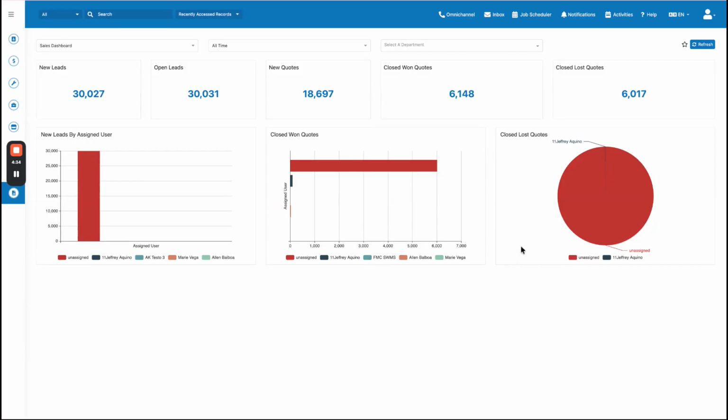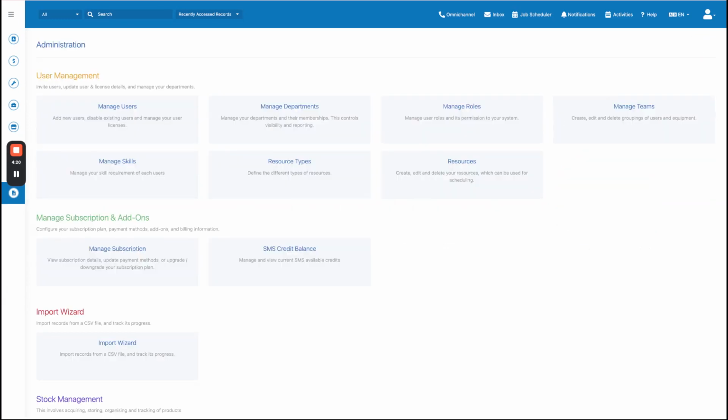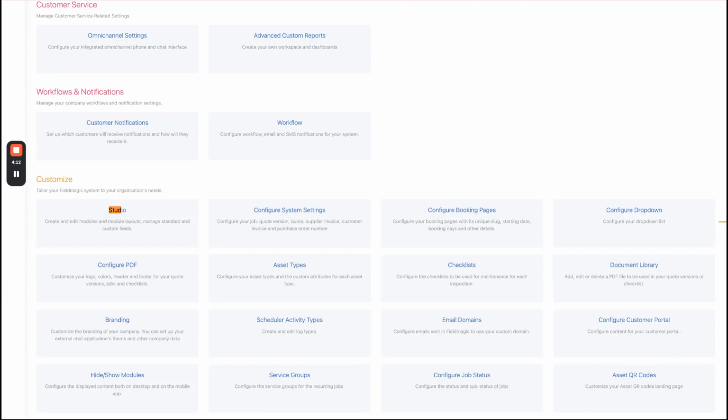To access the customization area, first go to admin settings by clicking the settings icon on the top left. From there, look for Studio and click on it. On the Studio page, select the module you want to customize, such as Jobs, to open its configuration options.